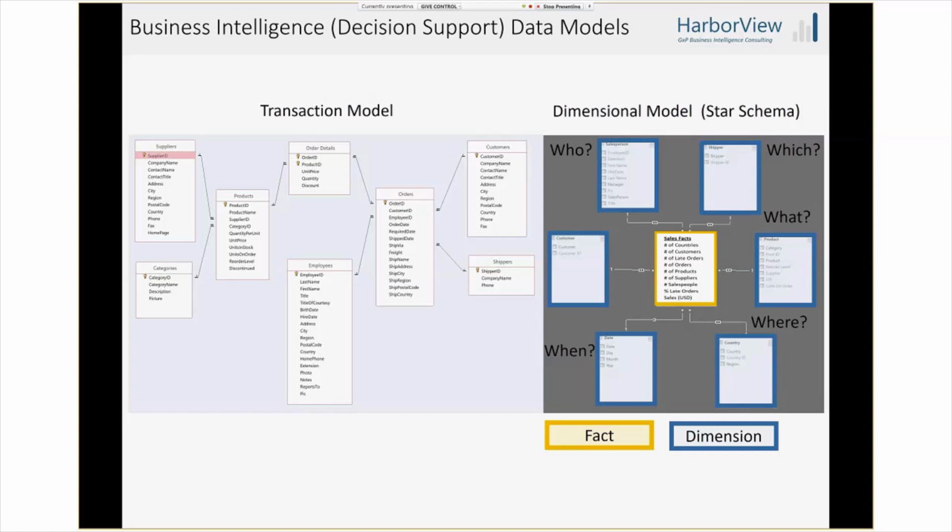Your dimension tables are denormalized. They're very wide, so you can see in country, I have country and region. I don't have that broken out with two different tables. With product, I have product category, supplier, units in stock, all the information I want to know about product is in a very denormalized product table.